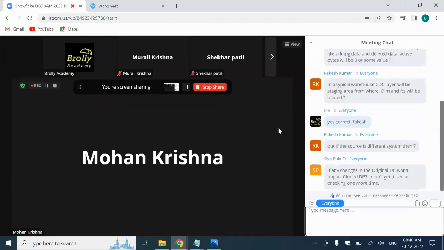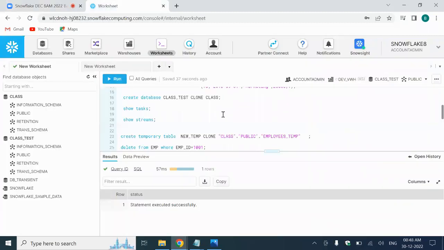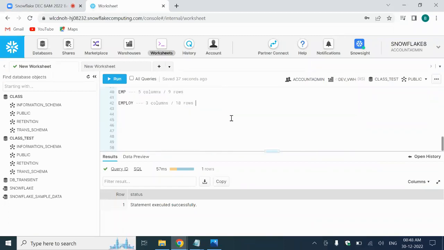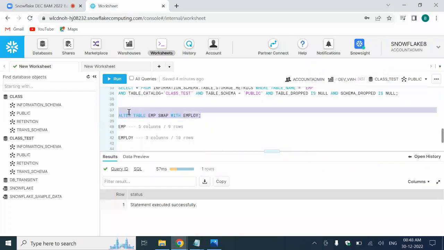Can we go back to that console and see the DAG created when we swap the tables? When we execute this swap query, can we check what steps are involved in the backend? No, that is not possible.